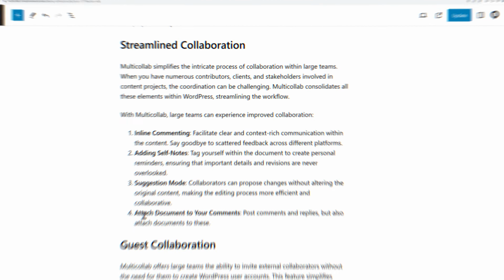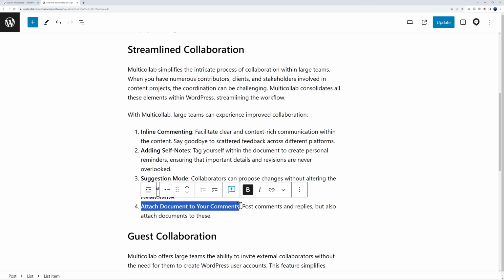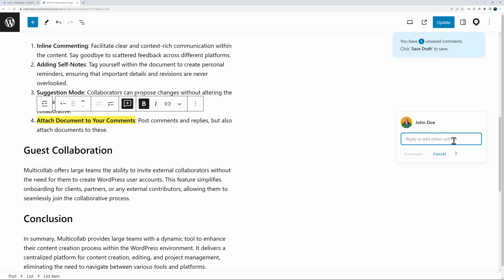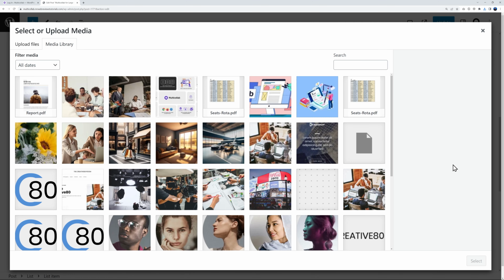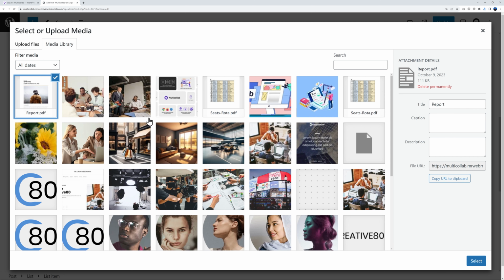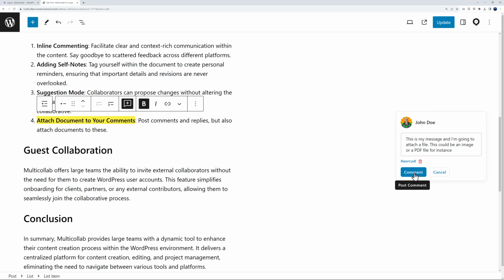And there you go. And then while commenting, you can also attach a file. So as you can see here, I can just add my comment. And here we have this paperclip here. Simply click on it. And now you can upload any file you want. So it could be an image or perhaps a PDF file. So let's upload this PDF file here as an example. And then let's post our comment.